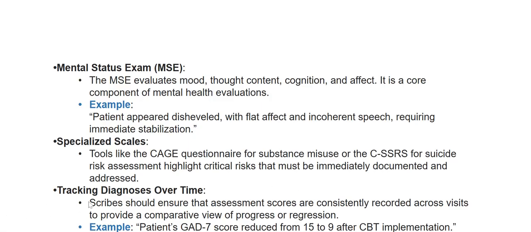Tracking diagnoses over time. Scribes should ensure that assessment scores are consistently recorded across visits to provide a comparative view of progress or regression. Example, patient's GAD-7 score reduced from 15 to 9 after CBT, cognitive behavioral therapy implementation.